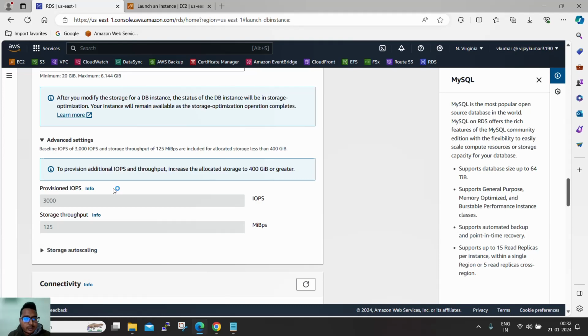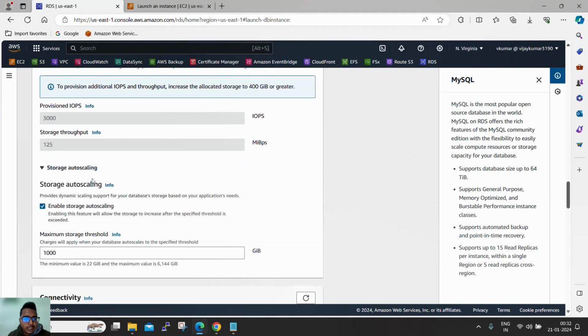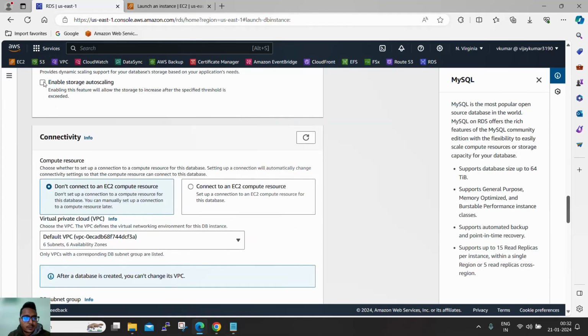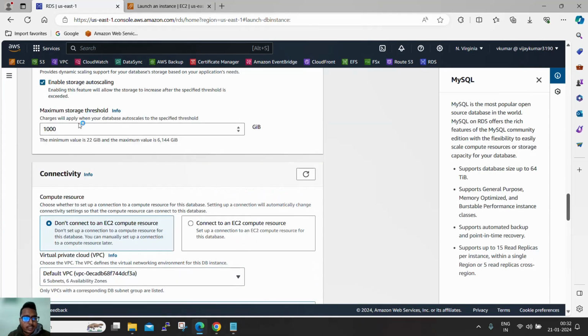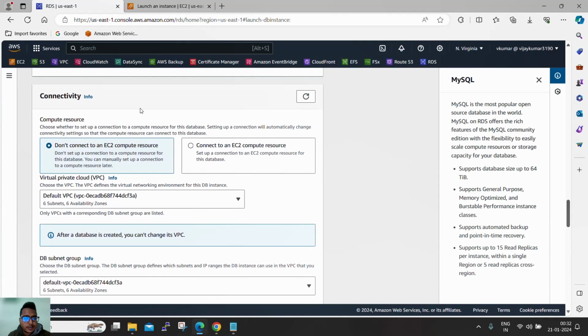In advanced settings we cannot change this IOPS option. Auto scaling also we will enable for now. It will increase up to 1000. You can also disable this. For the practical we don't need this, maybe we can disable it. I have already explained in a previous video what this feature is.